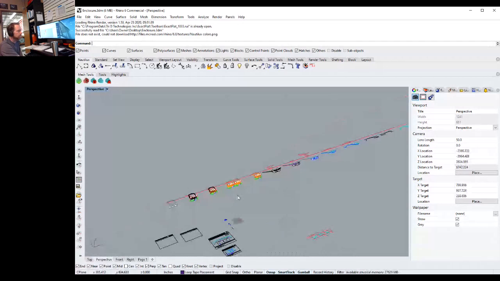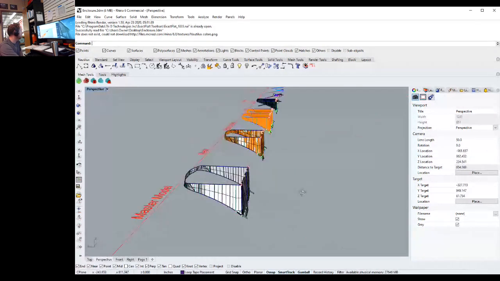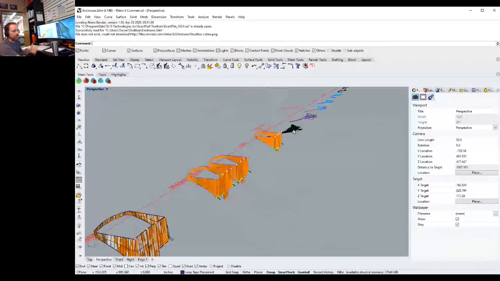I think my computer has a bit of a lag to it. I'll just try to show you a few things. This is just the model being worked through, right?